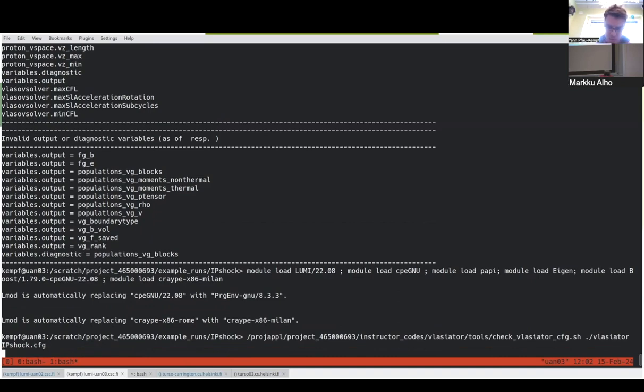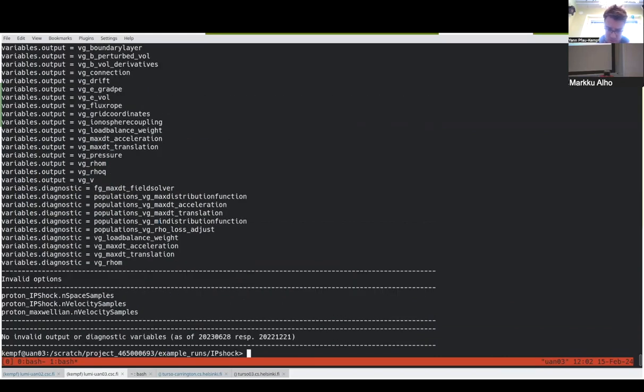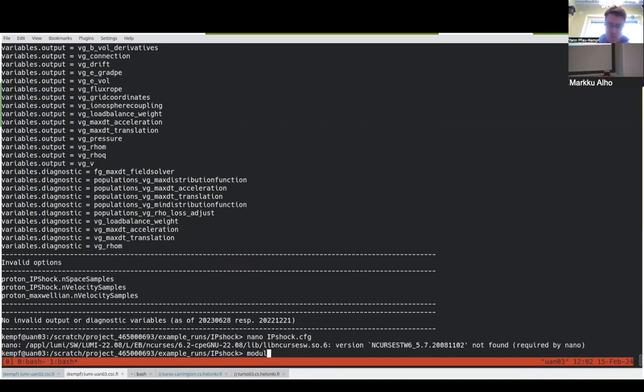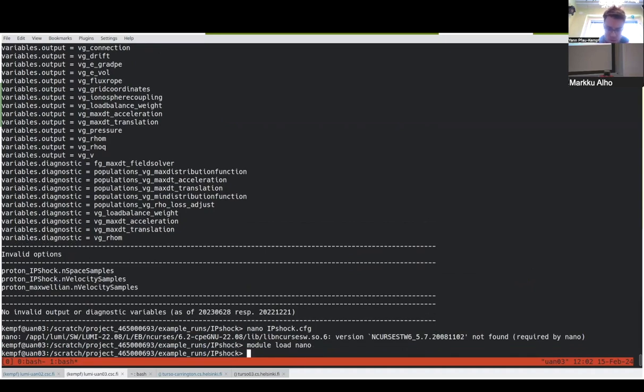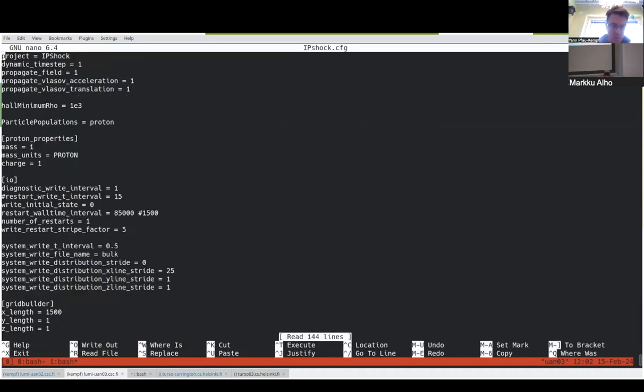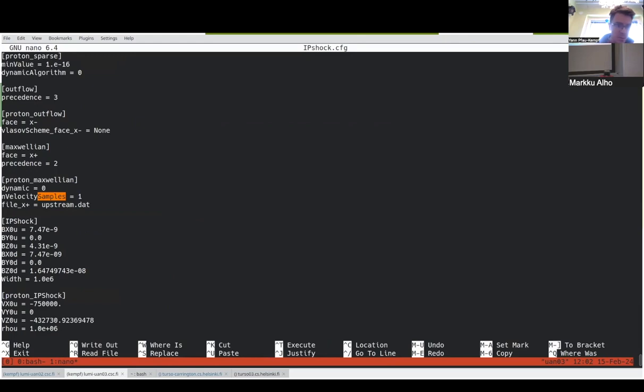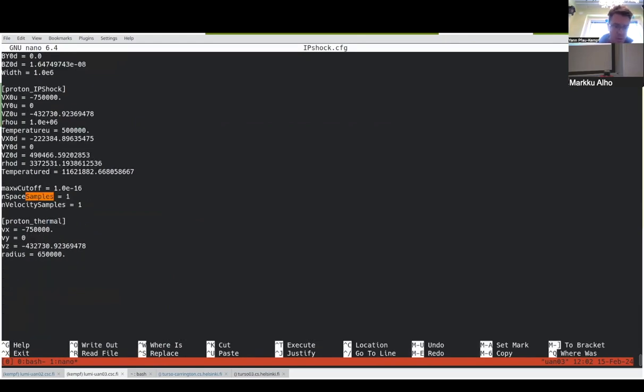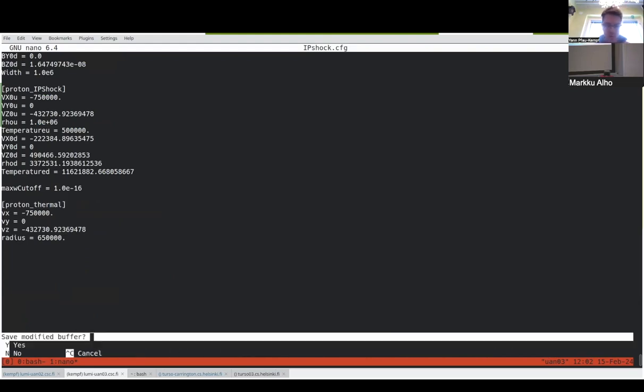Yes, now our check script is running. Good, and it's telling me that I have these three options which are invalid, and that's correct. We deprecated those a few weeks ago. So I'm going to fix now this example config. Thank you, Lumi. There we go. So the options called samples, we don't have anymore. So we remove that.